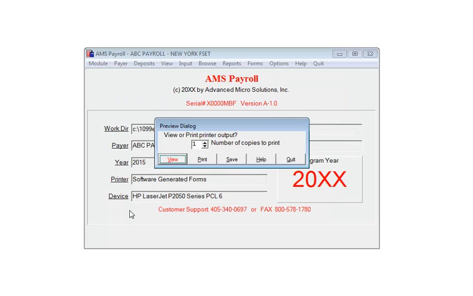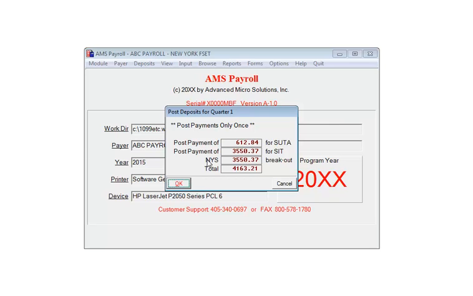We do recommend that you print and review a copy of the NYS-45 form for your records prior to e-filing. Click Print. When prompted to post payments, make sure to do this only once. If you post the payments and then have to start the e-file over again, you will need to omit the posted deposits first. Click OK.